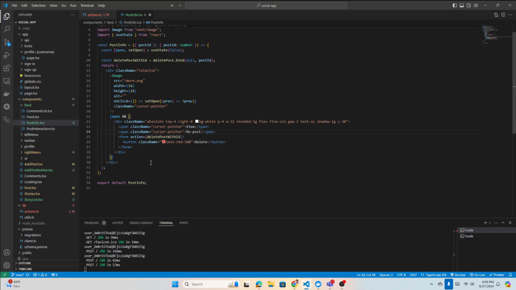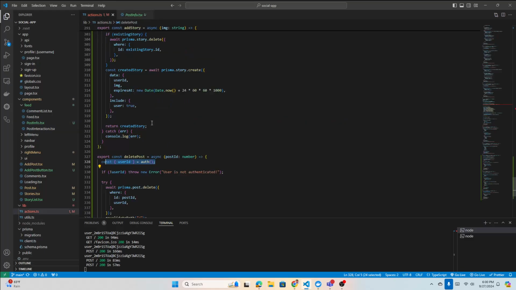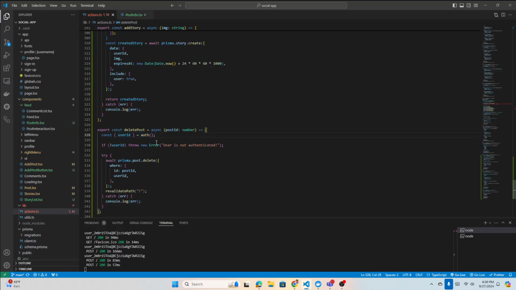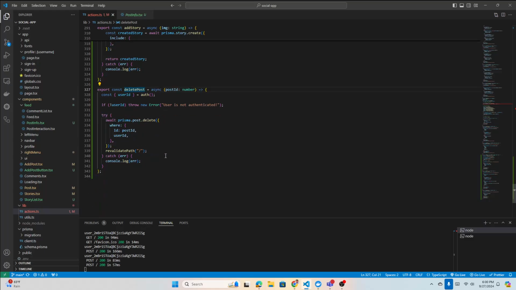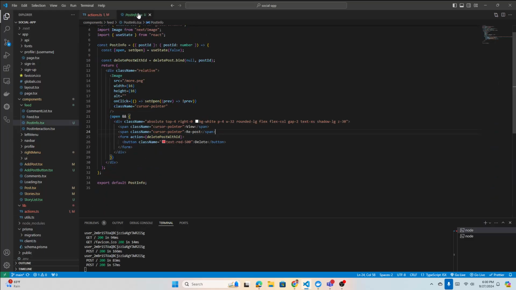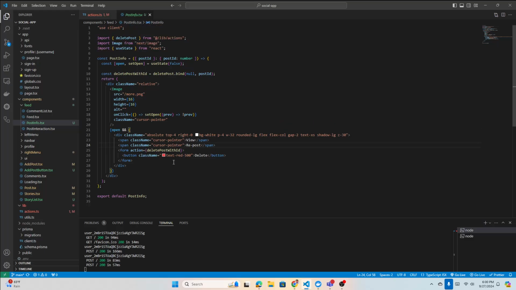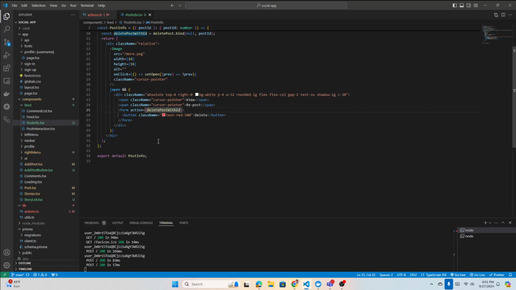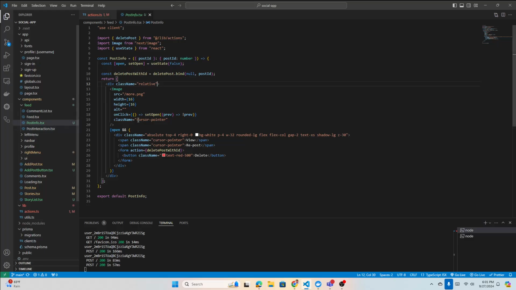Let's see. So we're just going to call that function here, delete post. Let me check it. Delete post with ID, right? Yeah, okay, fine. This is the action, and this function we have here. Even I have looked at so many things, I start to forget. Sorry guys, let's continue here.